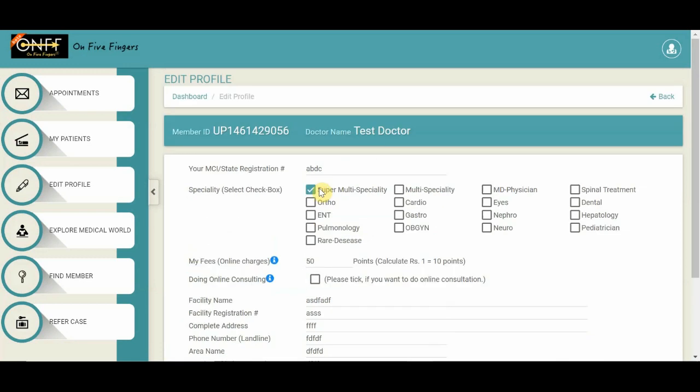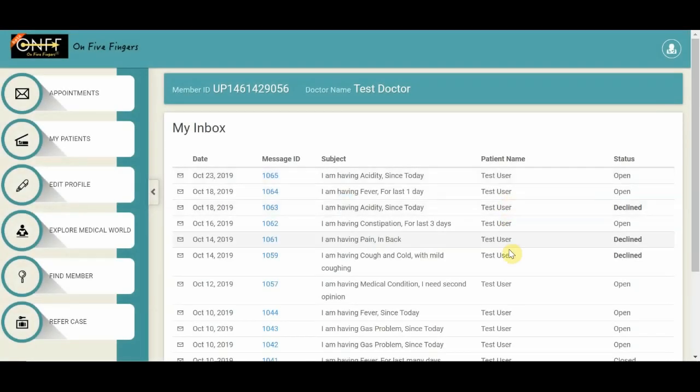Alright, how they will be sending messages and how I'll be knowing it: I will be getting notified here, an envelope icon if I get any new email. So if I go in the inbox, I can see that these test users have sent me messages on these dates, and what the subject was, like I'm having constipation, I'm having pain, a cough and cold with the mild, and we can see the message status like declined by either me or maybe by the patient, or it's still open.